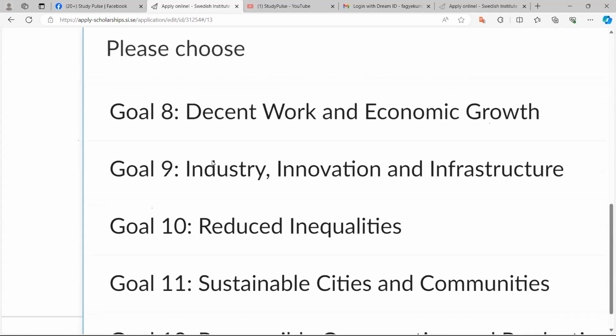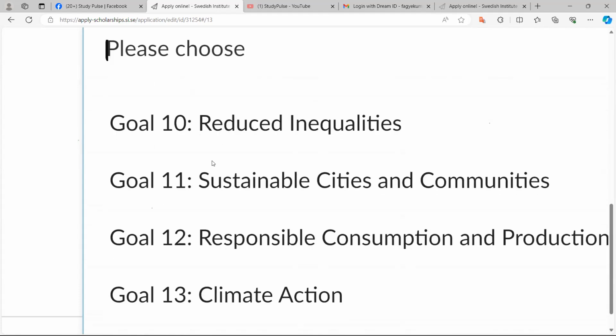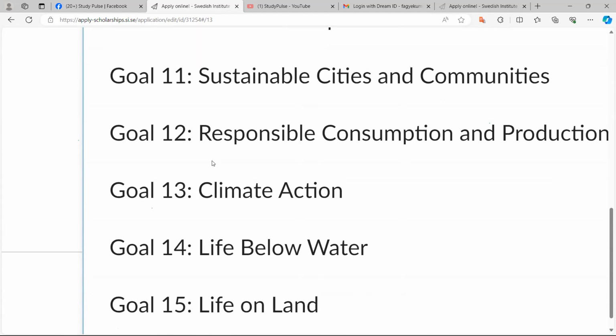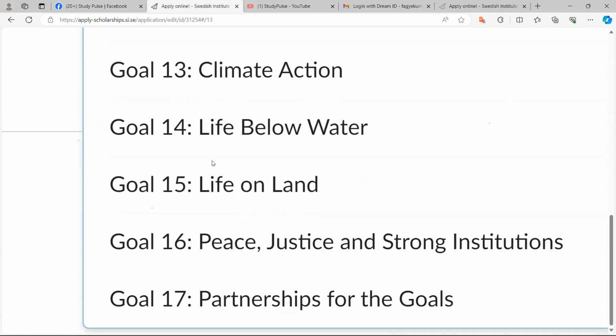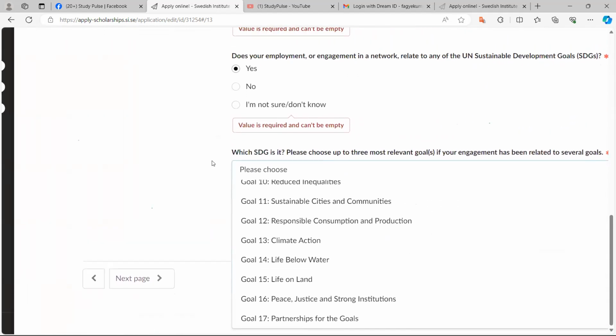Reduced inequalities, it's clear. Sustainable cities and communities. Responsible consumption and production. Climate action. If you work within a network whose aim is to practice afforestation, or to advocate to reduce or prevent deforestation, then this is climate action. So guys, everything is stated here. You choose which one suits your case. Then we go on.